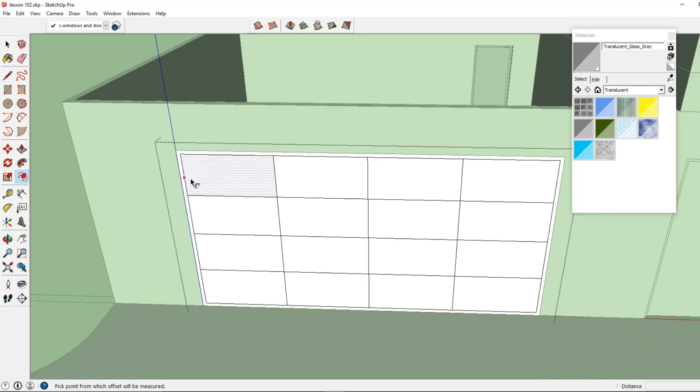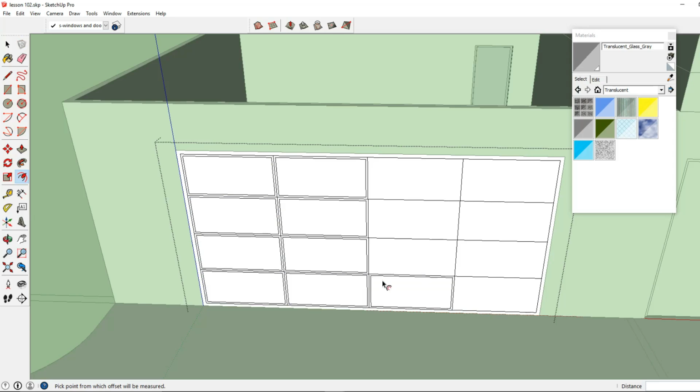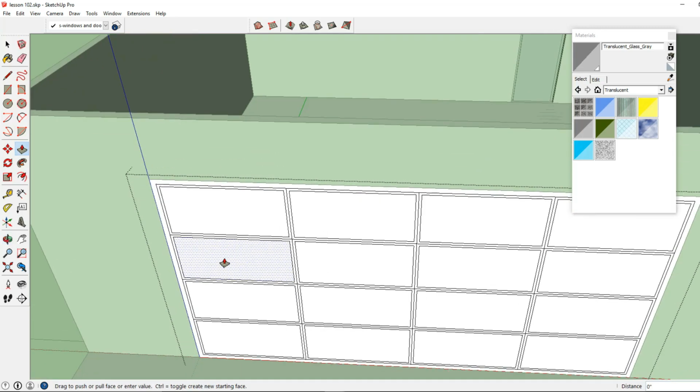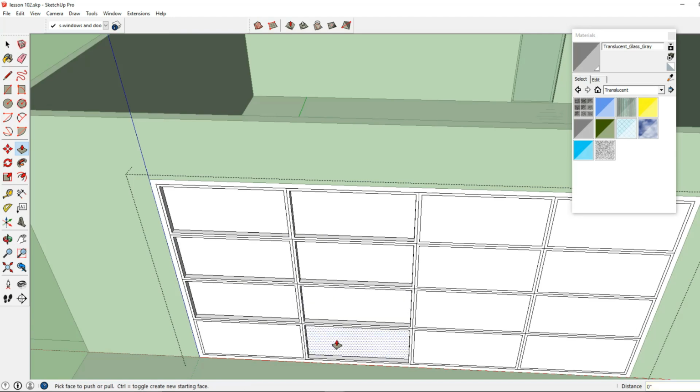And let's go ahead and offset this in 1 inch. And let's see if we could double click and repeat that. Yep, sure can. I'm just double clicking and repeating that offset distance. And let's push this in 2 inches. And I'm going to double click and repeat that distance on all these.